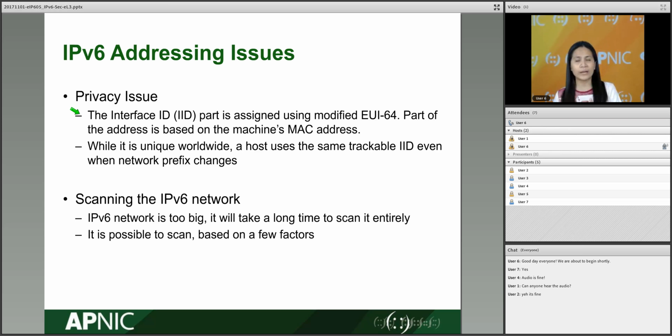So that's the second one, right? Privacy address. How is it generated? This time, you're no longer going to depend on your MAC address, because MAC addresses, by moving from network to network, are trackable. If you do privacy address, by default, your operating system will now generate a totally random 64-bit number that you will then use for your interface ID.